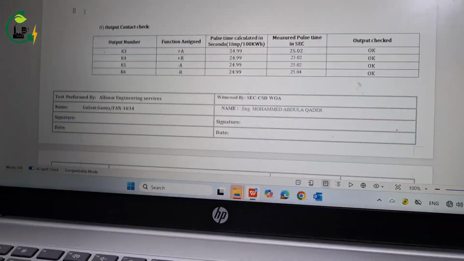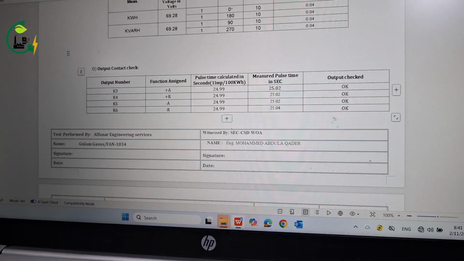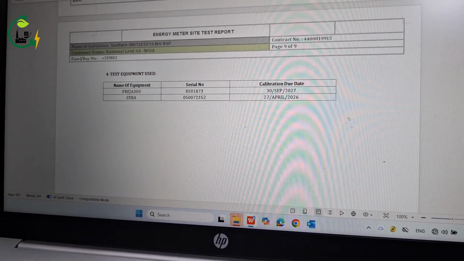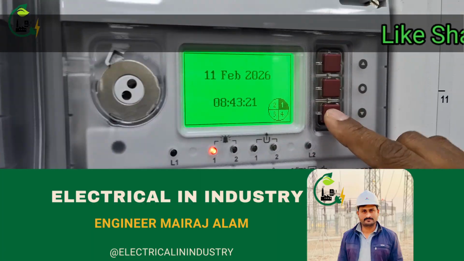So configurable outputs function check. At the last we have these 4 configurable outputs which we configure. We will apply any condition and check the output continuity.